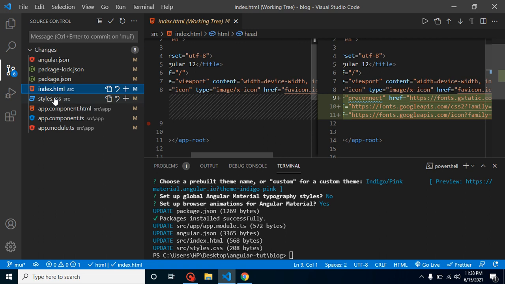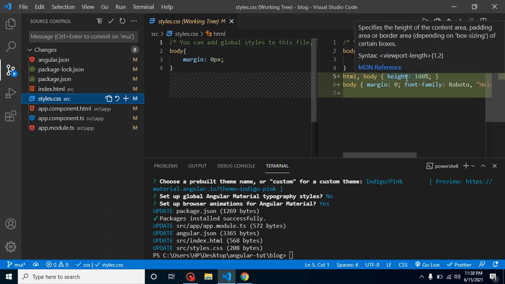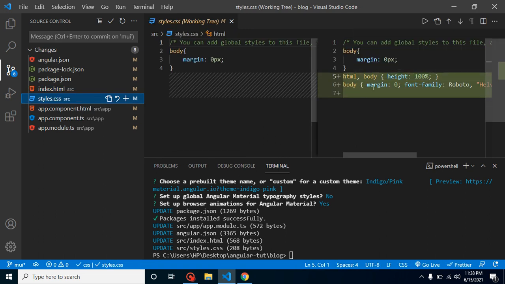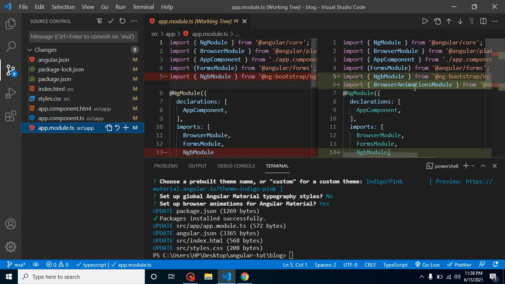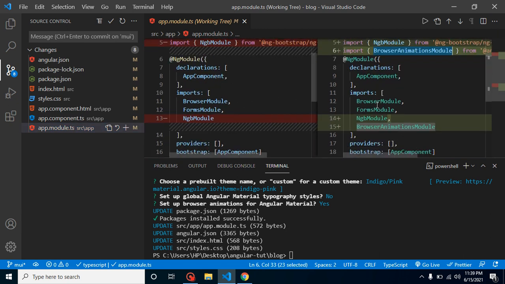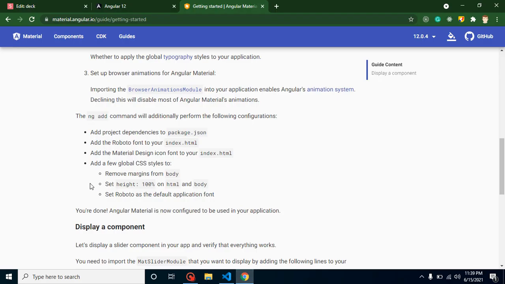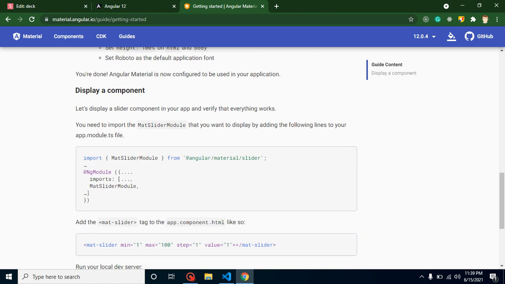In styles.css, it will add some styles with height 100%, margin, some font family, etc. The last one in these two files, I made the change myself, so we can just ignore them. And the last change is in BrowserAnimationsModule. This is imported and registered in the imports array in app.module.ts. Great. These things are also mentioned here. So now let's see how we can use the component.